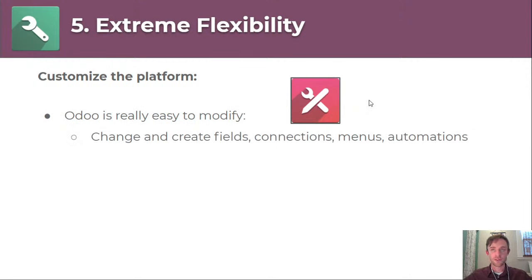Basically, Studio, if you haven't seen it already, allows you to change fields that are already in there and rename them. It allows you to change the properties of those fields a bit. You can make new ones. You can create connections with other apps. That's really important to be able to do that.